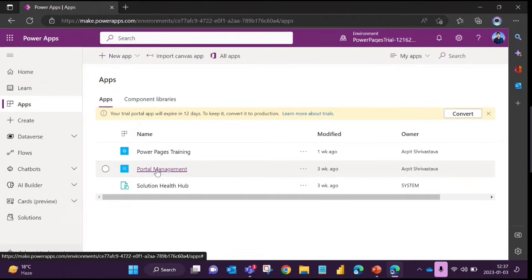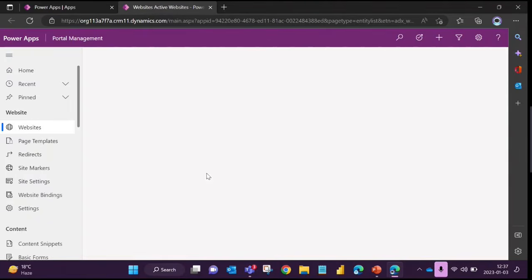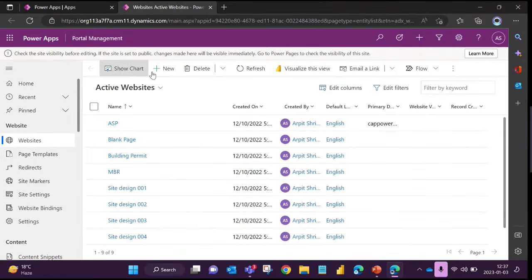Okay, so if I have to see all the components, I'm not going to use the Power Pages designer studio app, because I'm not going to design it right now. I just want to see all the components of the portal and manage them. So I simply click on this model driven app, and it opens a model driven app where I can see all its components in the left panel.